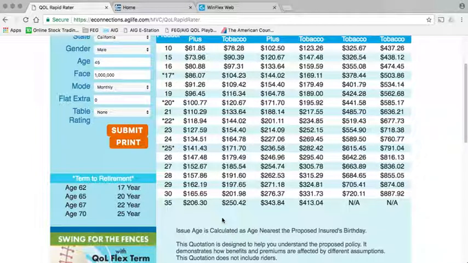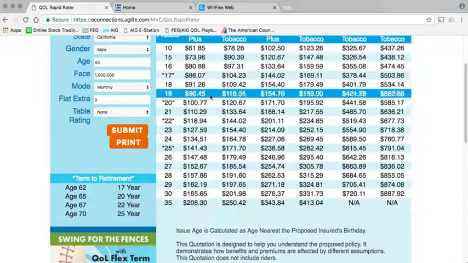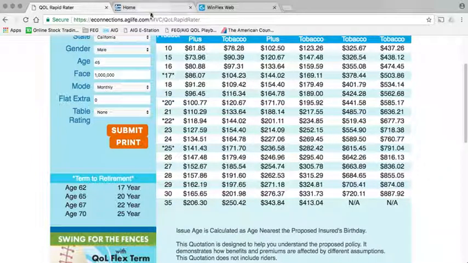Now let's say the client says, well, you know what, Michael, that's a little too expensive. Is there any way we could get it a little cheaper? Absolutely. So what are we going to do? We're going to utilize the QOL advantage. And how do you do that?